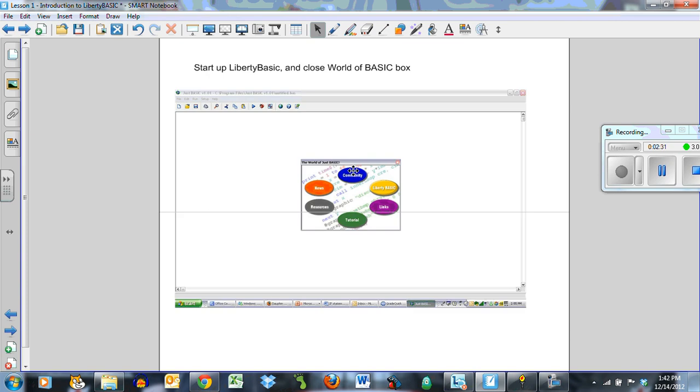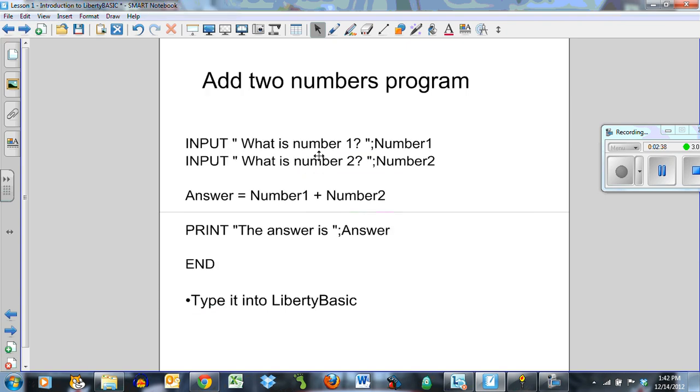Okay, so when you open up Liberty Basic, you should see a window sort of like this. You can just close that World of Basic box. It's just a welcome screen. And what I would like you to do is type in this program. This is your program right here. It has 1, 2, 3, 4, 5 lines. So I'd like you to take 5 minutes, pause the video, and type this into Liberty Basic.